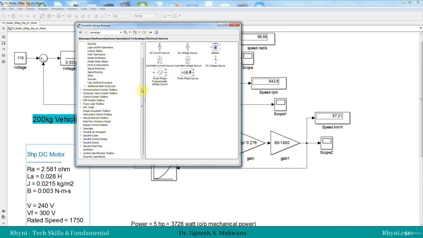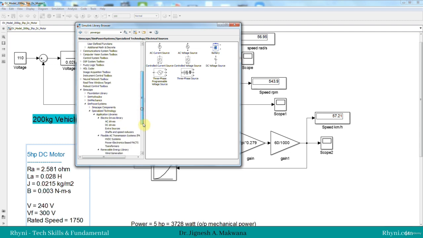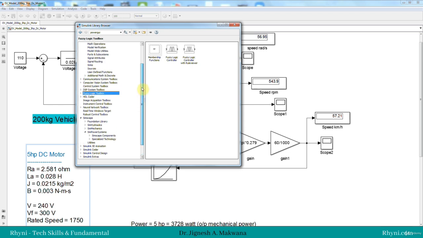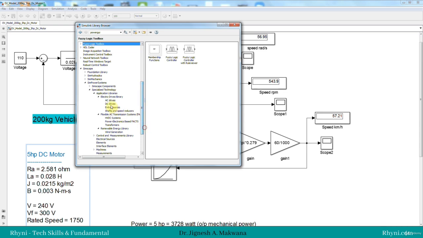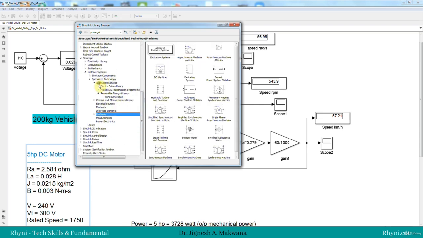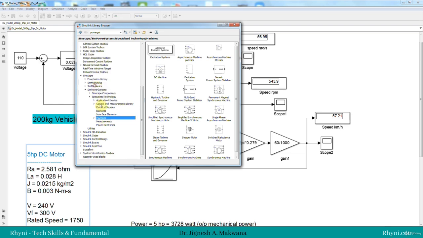From Simscape. Under Simscape you can go to the SimPowersystem library, and in the SimPowersystem library, in specialized technology, you can find the different components. Here, machine, you can find the machine. So under Simscape SimPowersystem library, you can find specialized technology, and here machine.